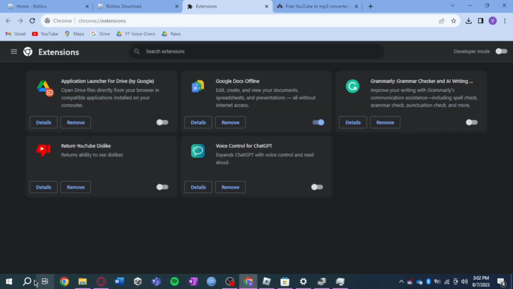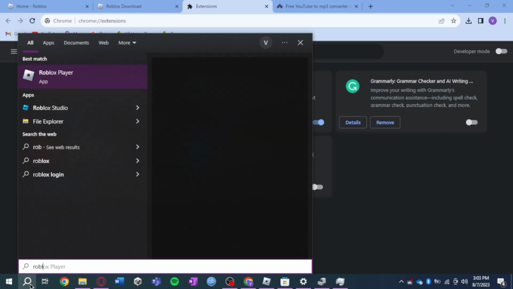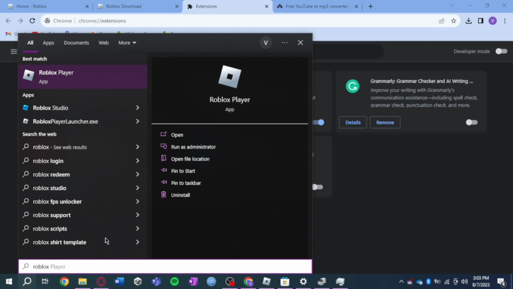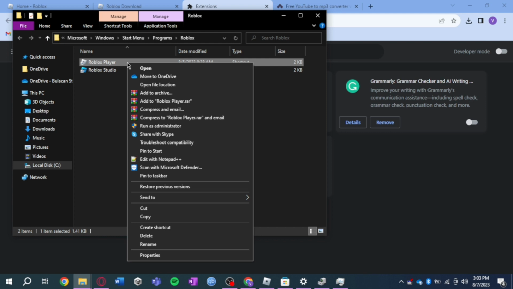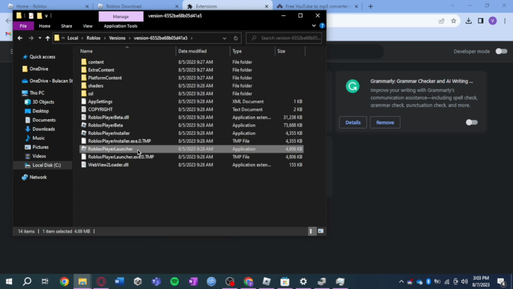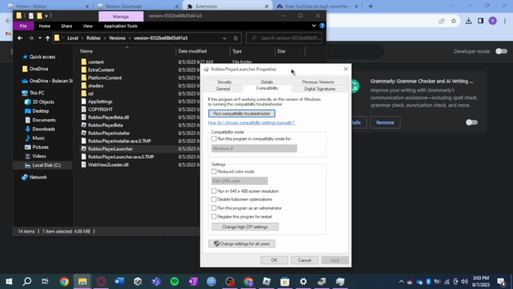So the last method includes searching for Roblox in here. So what we need to do is to check the compatibility of Roblox on your computer. So click on open file location right here, then right click on the specific Roblox player, and then from there open file location, and then right click again, and then click on properties, and then click on compatibility right here. You can run the compatibility troubleshooter if you're unsure, but I recommend run this program as administrator. So just check that, click on apply, and then click on OK in order to save your progress. So that's the whole process.